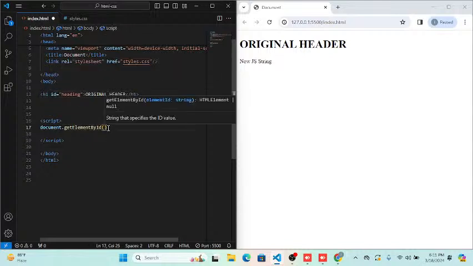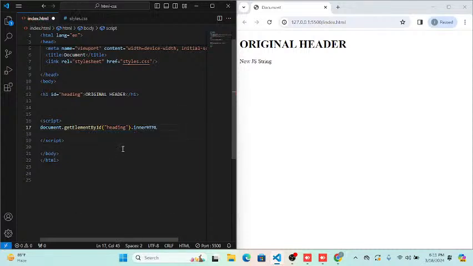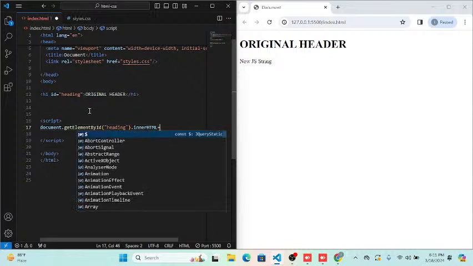So for that I am going to put parenthesis, and inside parenthesis I am going to use a string. So what ID do we have? We have a heading. Just give this as a heading. We write document.getElementById. So from the element we get the ID as heading. Now here I am going to write .innerHTML. I will tell you everything. And I want to replace this original header with something else. I want to change it to replaced header. Let me write it that way only.